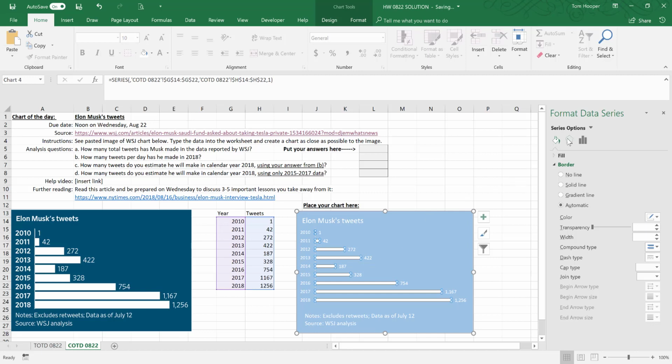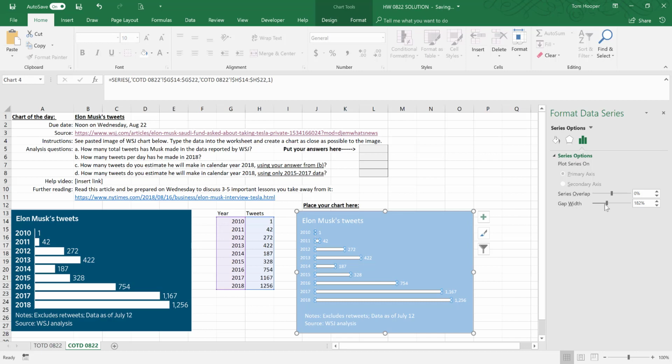and come over here, look at the different options we have. If we can find this gap width, we know we need to reduce that gap width. And it looks like maybe something around 25 is going to be a pretty good match. So I'm just going to type in 25. We'll go with that.